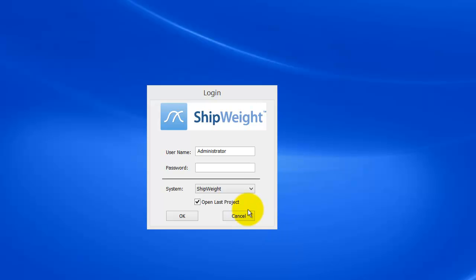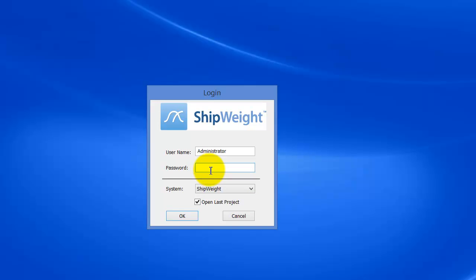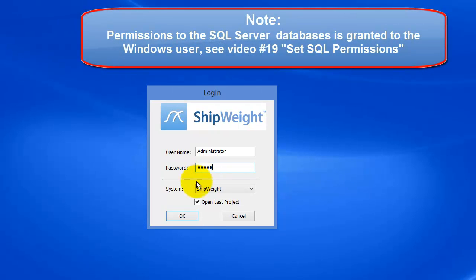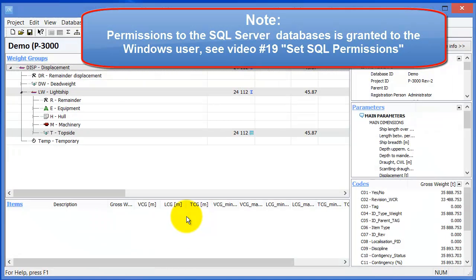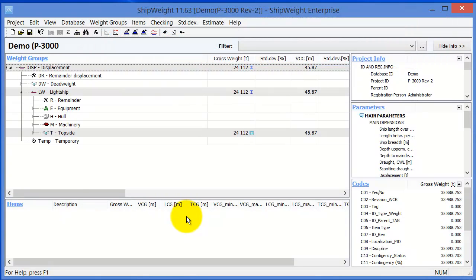When you log into ShipWeight with the administrator account, you have access to all functions in ShipWeight. And within this administrator account, you can create other users and other user groups where you can control the access that these users will have to the various projects. We'll look into how we can create new users and new user groups in this video.